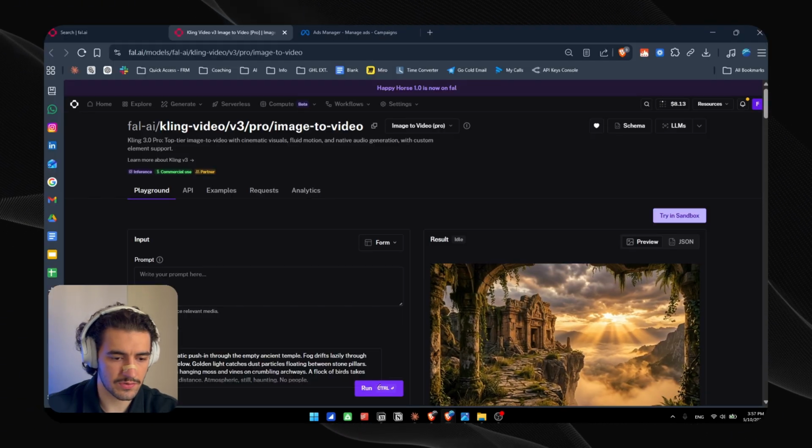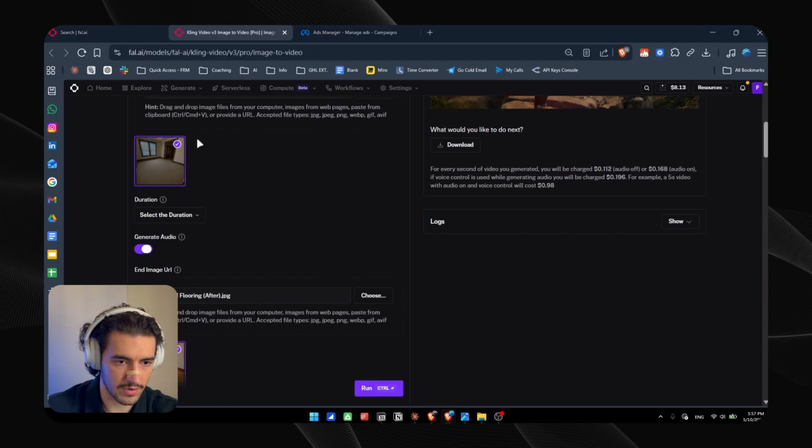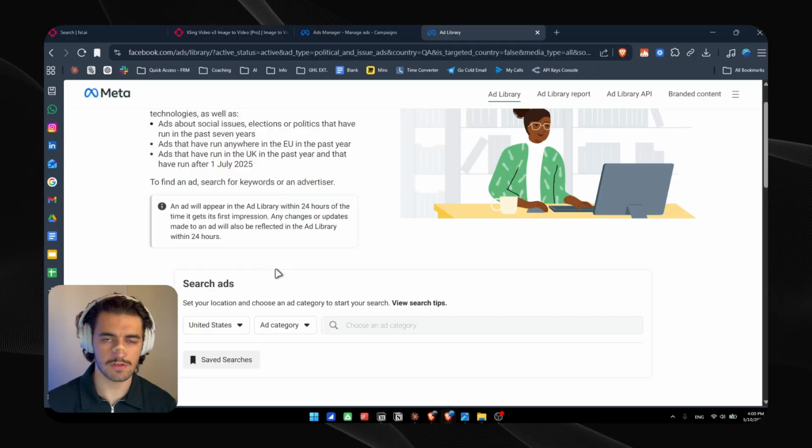All right, let's first click on the reset button because there's all these different options that we'll not need. We just need the start image and the end image. All right, we have both images, the before and after, and I'm going to plug in the prompt. So we'll wait for that to finish.